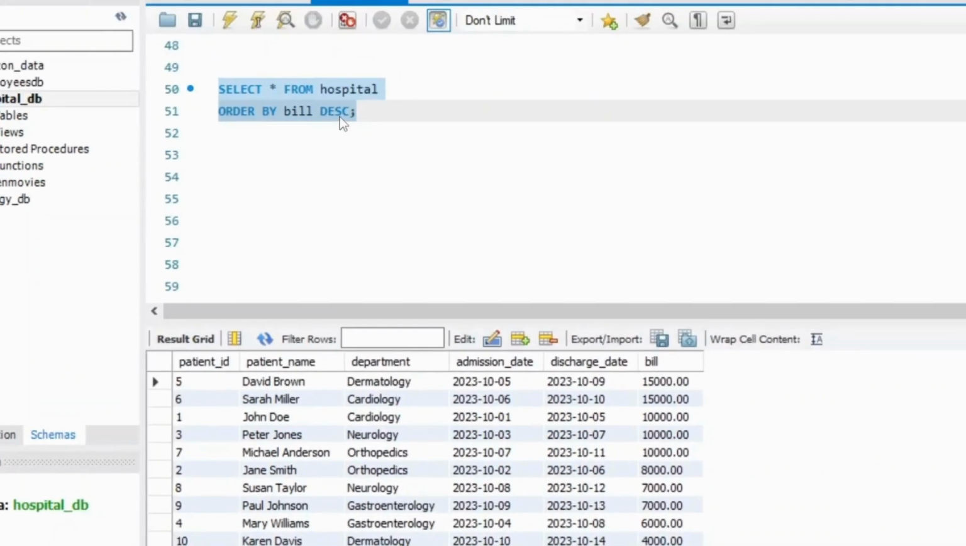Suppose I don't want to sort the data in a descending order. I wish to sort the data in an ascending order. So in order to achieve this, I just need to remove this descending. If you want, you can specify ASC, which is the code for ascending order. However, you can neglect it as well. So basically, if you don't specify ascending or descending, the query will automatically take it as ascending.